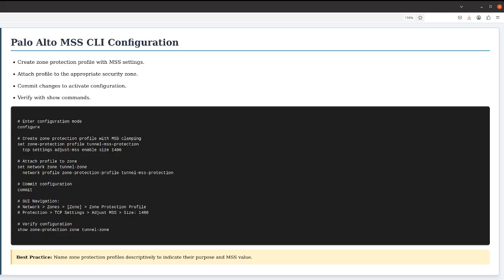The commit command saves and activates the configuration. Palo Alto uses a candidate configuration model where changes are staged until committed. The commit makes your changes active on the firewall. The second section shows GUI navigation steps for those who prefer the web interface. The path begins at Network in the main menu, then Zones to access zone configuration. Selecting your specific zone opens its settings panel.